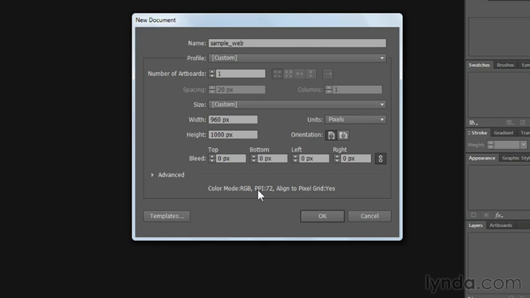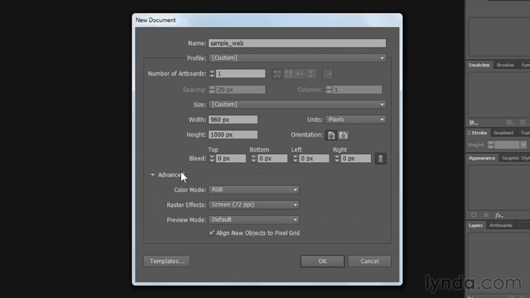You can also choose to align it to the pixel grid, which by default on a web document is set to yes, because aligning things to the pixel grid helps to eliminate anti-aliasing. Let's go ahead and expand this Advanced dialog box again and show you that you can actually change the color mode, the raster effect settings, and the preview mode, as well as the alignment to the pixel grid if you choose to. However, these are the default options for web, and they're also my recommended options for creating web graphics as well. So I'm simply going to leave those alone, and then I'll hit OK.